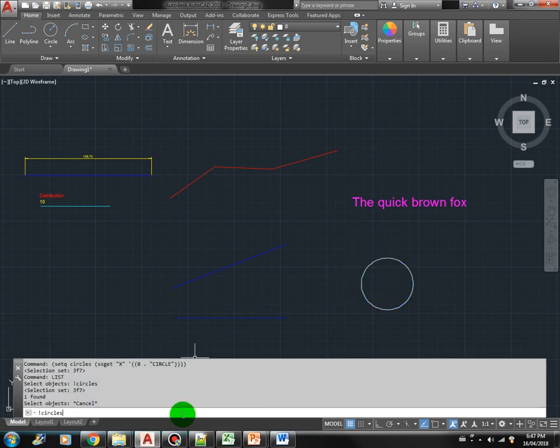Same is true with the text. Let's say we store into the text variable. 0 is the type, and the type is text. And then if we list the value of text, we have 1, this one. Okay. Also for the dimension, let's say setq dims as a variable for dimension. SSGET X, 0, and dimension. List the value of dims. We have 1.